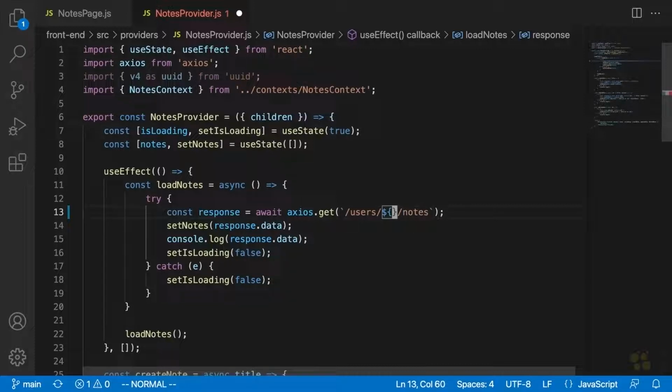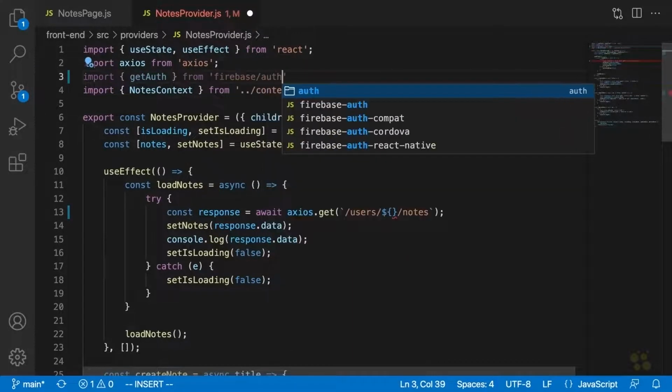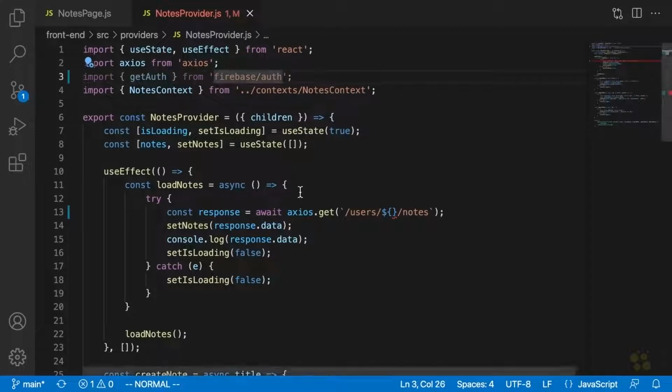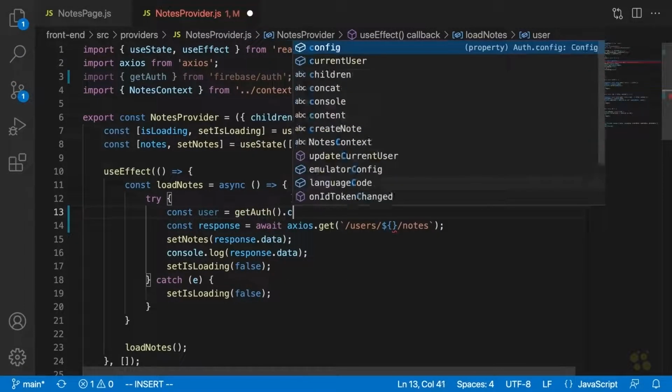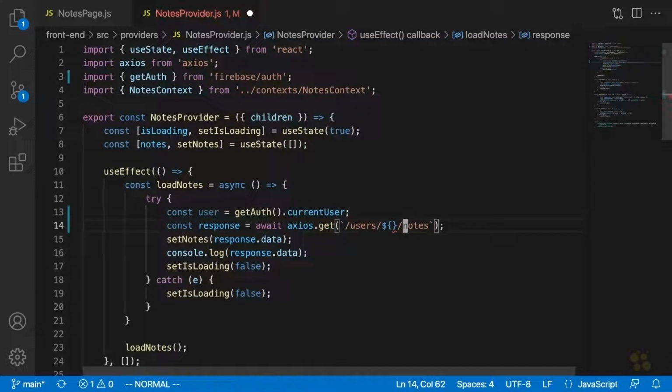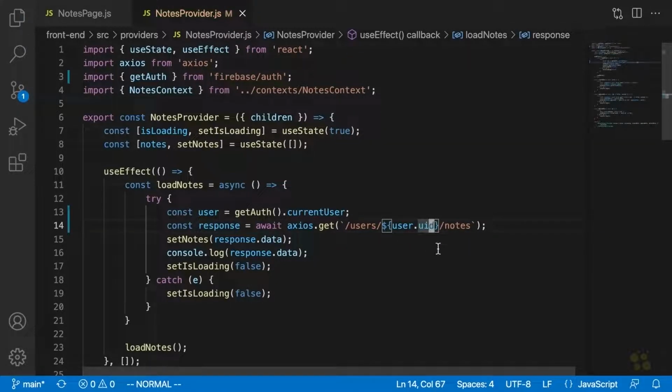Now, one way to get the user's ID would be to simply use the current user property on the Firebase Auth object for our application. So let me just show you what that would look like real quick. We're going to say import getAuth from Firebase Auth. And then down here in our load notes, what we're going to do is say const user equals getAuth().currentUser. Okay, that will give us the current user only if that user is logged in. And then inside this path here, we're going to say user.uid as the user's ID.